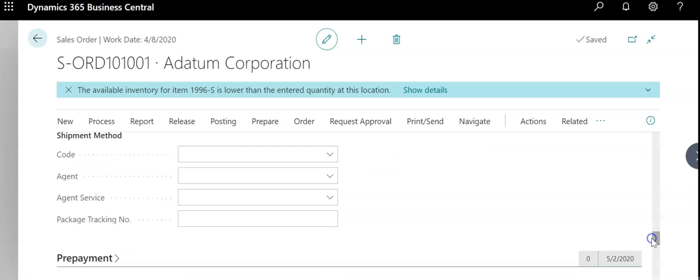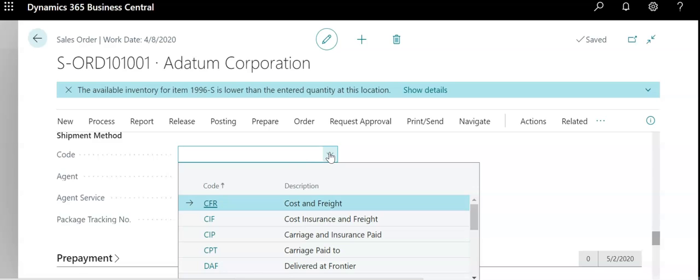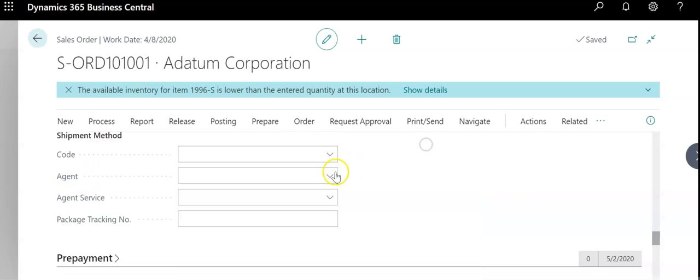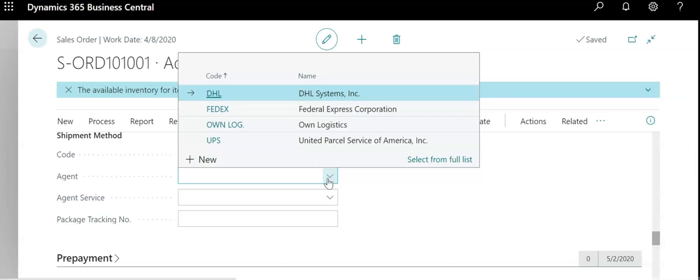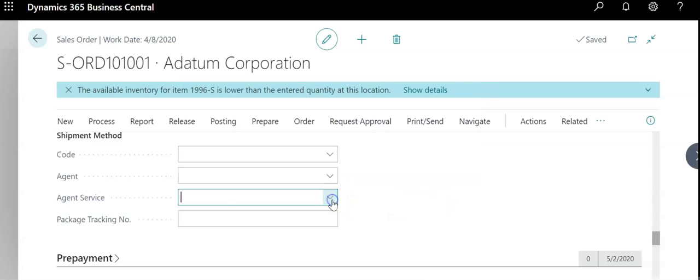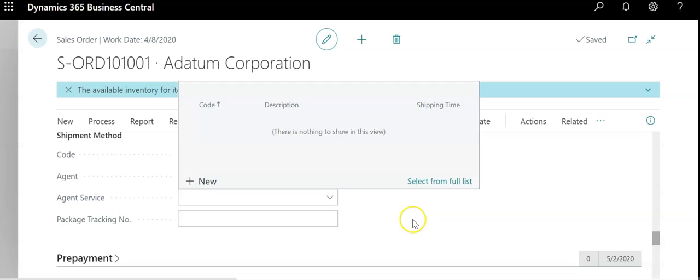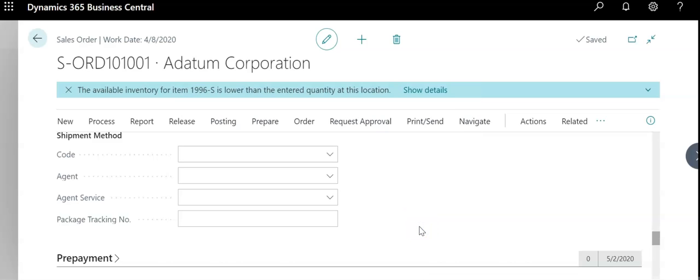So we have shipment methods here, and you can use whatever is set up in the system, but basically the shipment method code is going to speak more to how you're paying for it or how the customer is paying for it. And then the agent is going to speak to the actual carrier itself. And then the agent service is going to be the service level. So ground, air, ocean, that sort of thing.